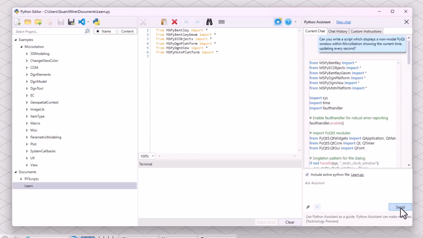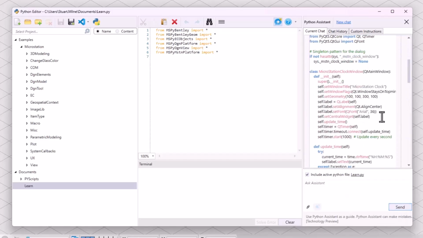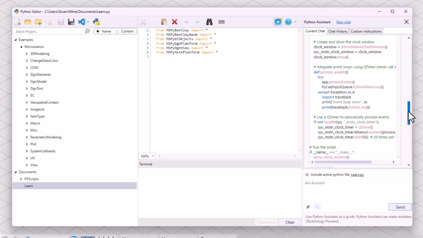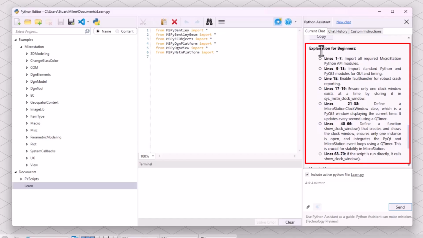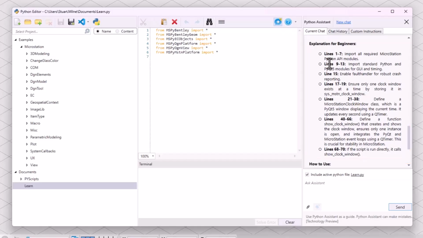The assistant will then generate a script in the chat. If you scroll down below the script, you can read the explanation, which can help you learn more about Python if you wish to do so. It will tell you, line by line, what the script is doing and how to use it.